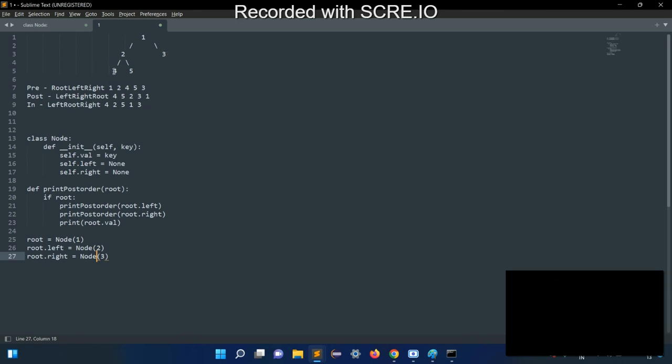Now again we have to create 4 and 5 nodes also. For that it is root left left, root left right. That means 4 is root dot left dot left. This is the node with the value 4. The node with the value 5 is root dot left dot right. And after this is done, we are simply calling print post order.